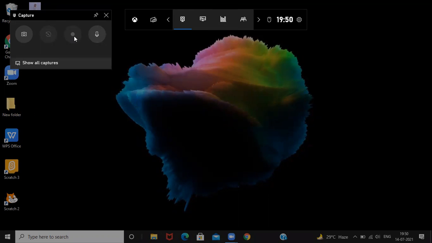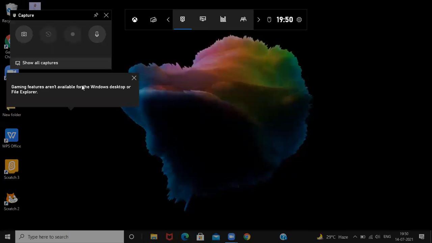And then you can see I'm unable to record. The gaming features will not work from the Windows desktop or File Explorer. It means that we can't record at File Explorer, nor could we record the Windows desktop. We have to open some application to record it.